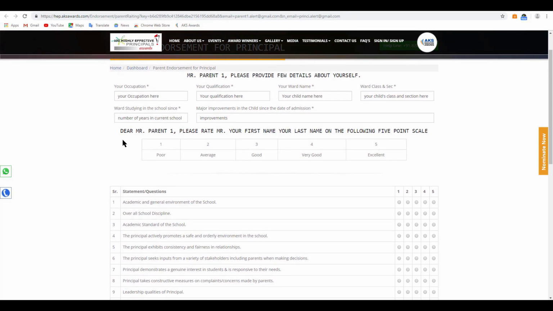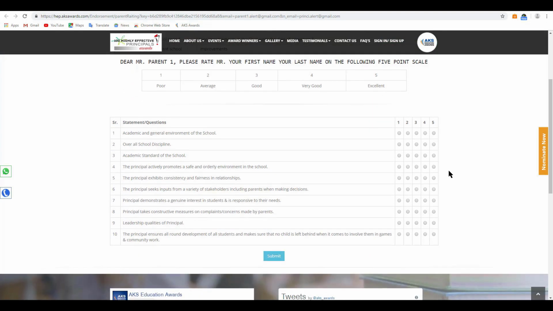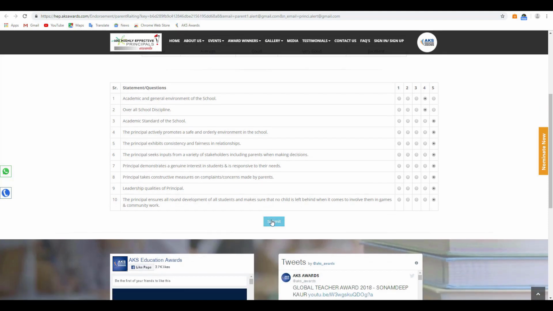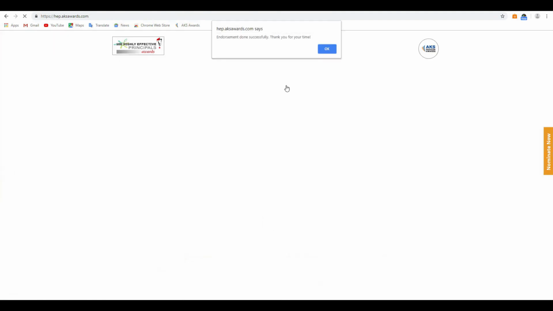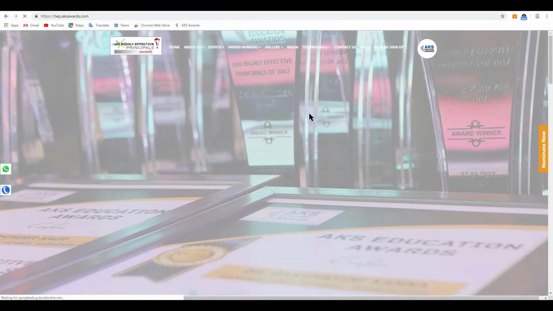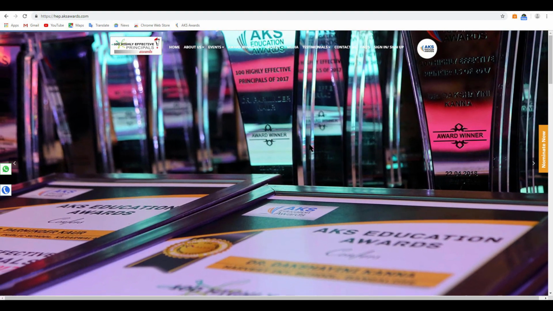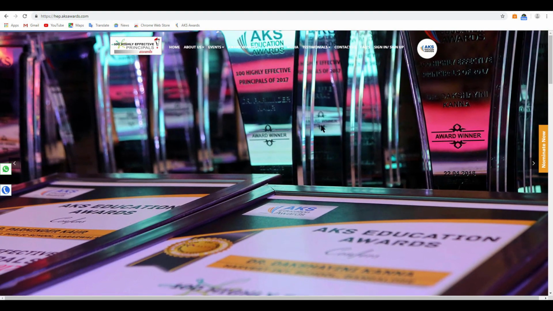Now there will be simple quiz in this page. Here you need to rate the principal on a scale of 1 to 5, where 1 is poor and 5 is excellent. Please read all the statements and questions carefully and select the respected button honestly for rating. Now check your details once more and click on Submit button at the bottom. A message will pop up saying Endorsement done successfully. Thank you for your time. Click OK. Your work is now finished here, but feel free to look around in our website.